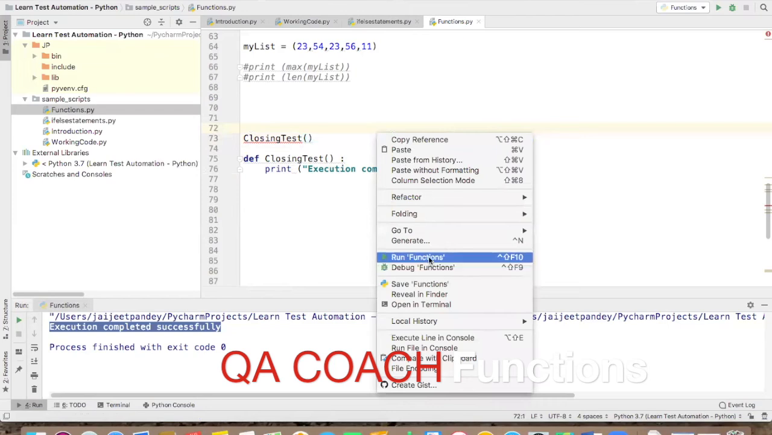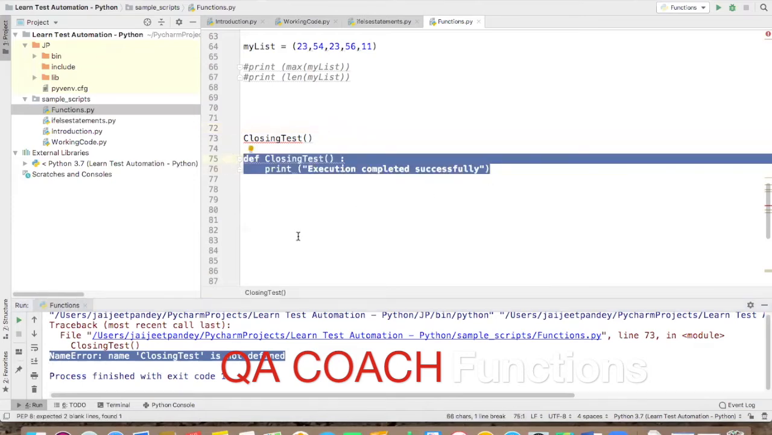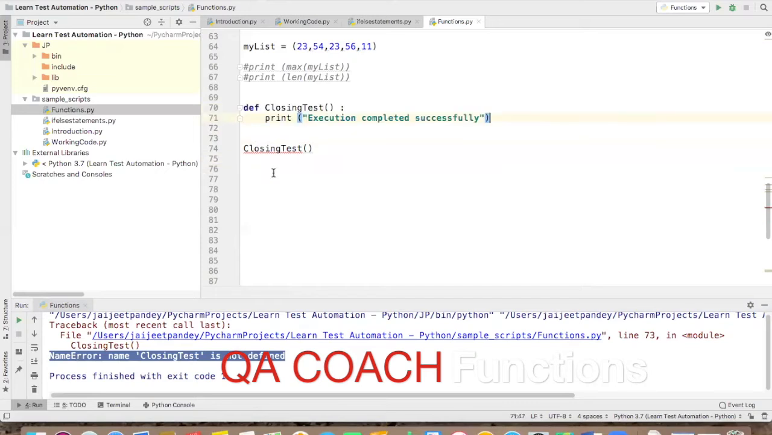Let me right click and run it. Now you see name error, name closing test is not defined. So you are using a function which is not defined yet. You must define a function before you want to use it. It may be in some other file. We'll be talking about those things when we discuss modules. But here, within the same file, you have the definition of the function, and then you are using the function. So this is one example of a function definition and how to use it.